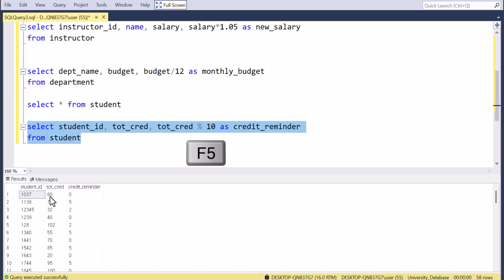So you can see here, for example, this 60 divided by 10 remainder is 0, but 75 divided by 10 is 5. 32 divided by 10 remainder is 2. In this way, I can use this modulus operator.